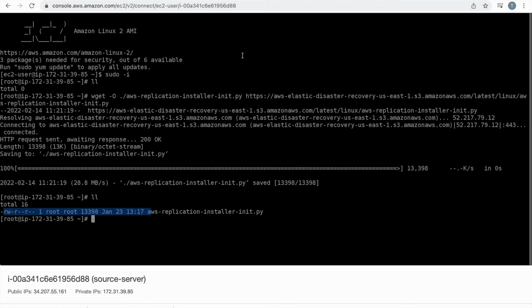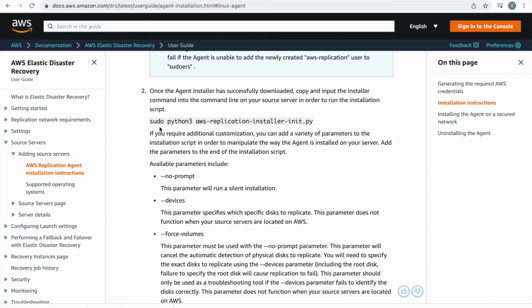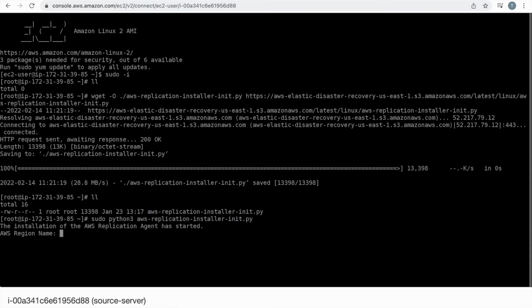To install, when you check that documentation page again, we have one command: sudo python3 aws-replication-installer-init.py. So we have to run this command. Select this command. Paste it here. Enter. Now we have to give the region name. So our region is US East 1. Enter.